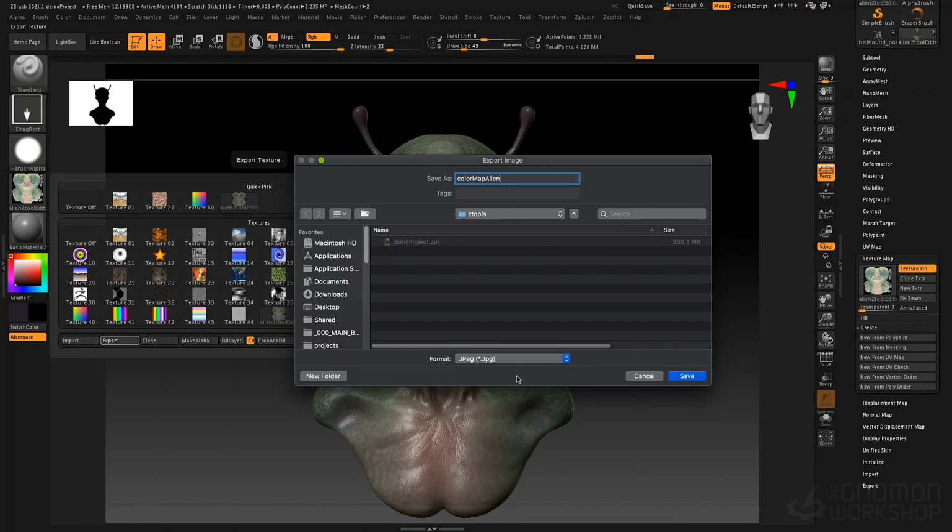And you can export it as JPEG, PSD, PNG, bitmap, or TIFF. So we'll export it as a PSD. That's nice and portable.